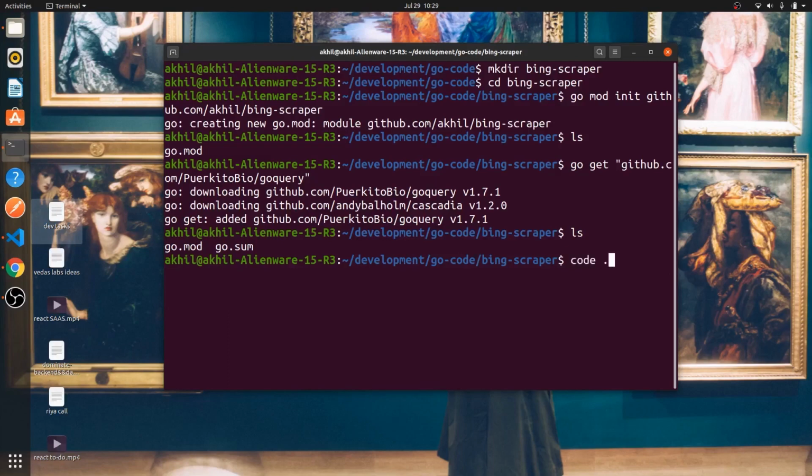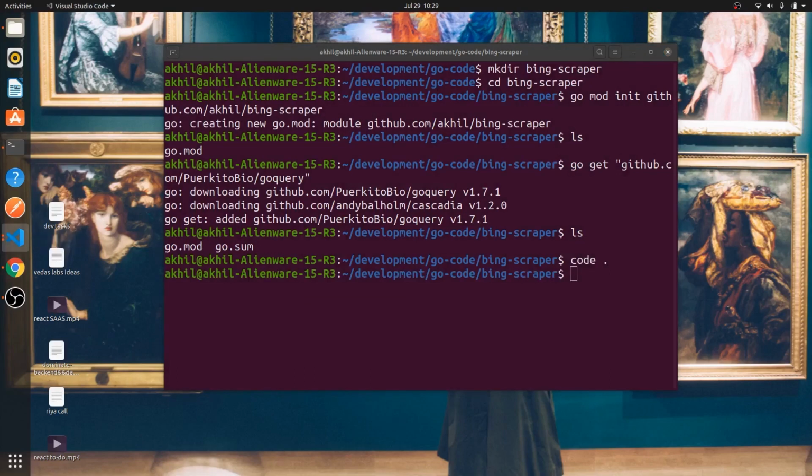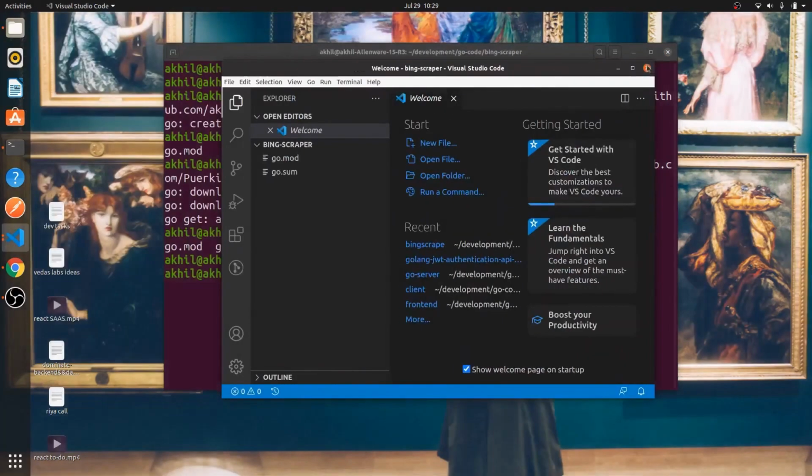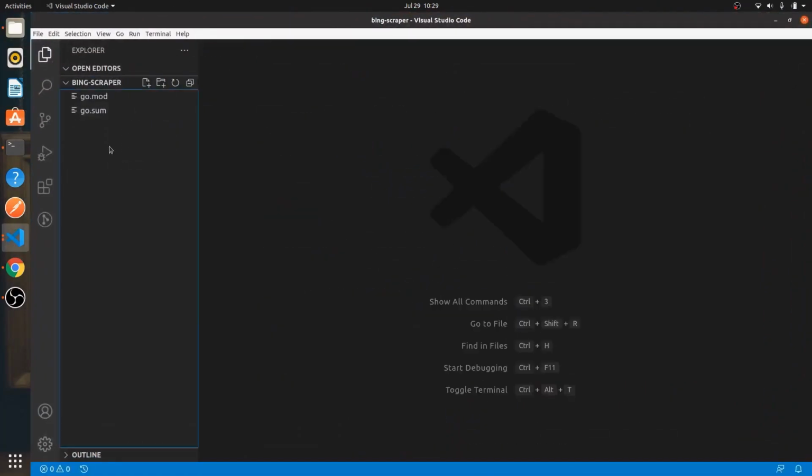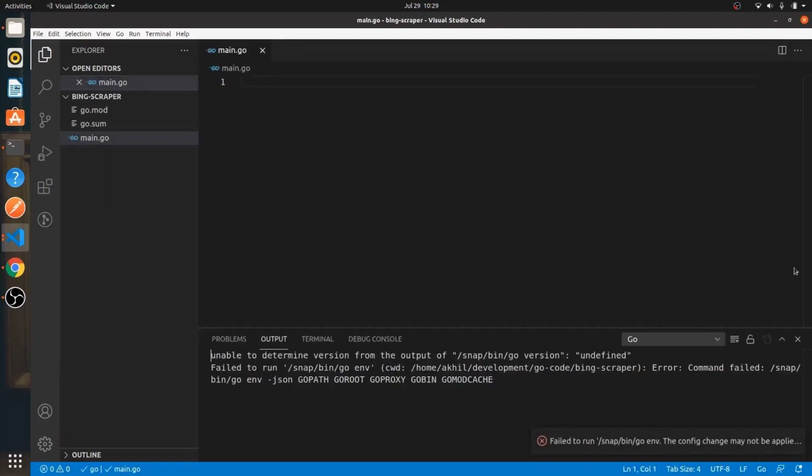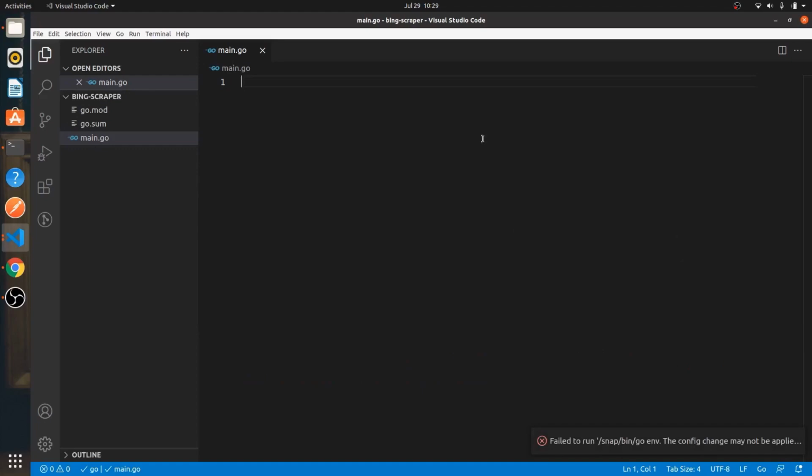Now I'll use my code editor, VS Code. You could be using anything else. And here we'll create our main.go file. Now if you've seen the extracting results from Google video, then this is quite similar. So we're basically going to be extracting results from Bing.